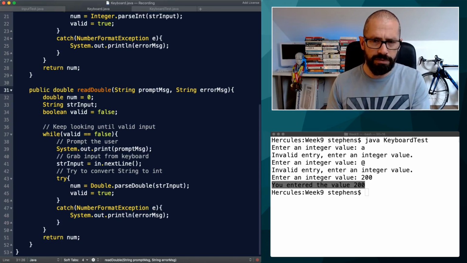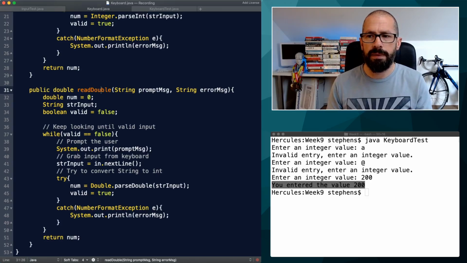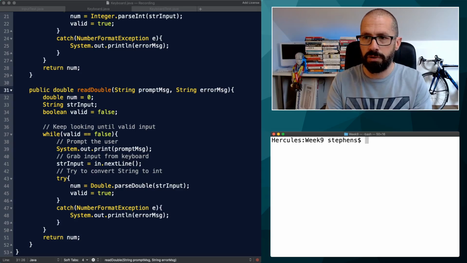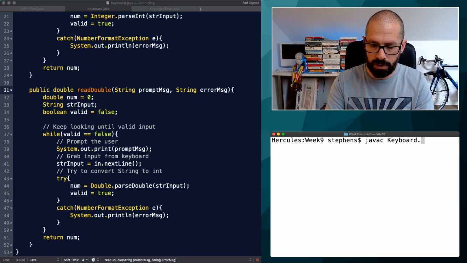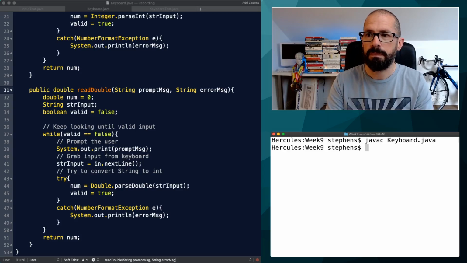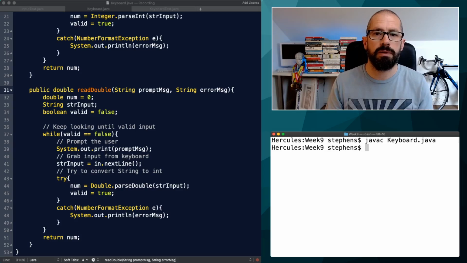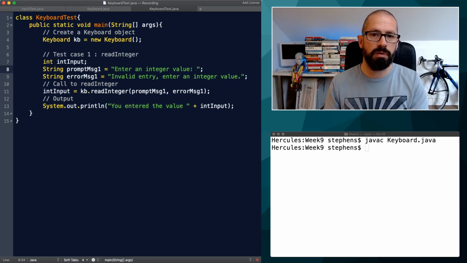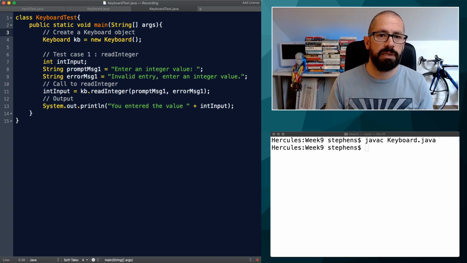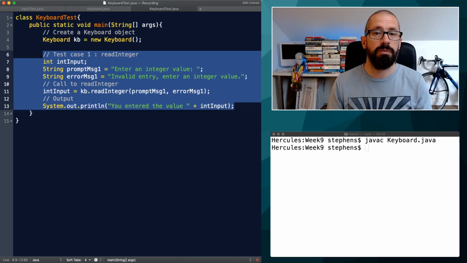So let's save that, and let's go out to our terminal window and make sure that compiles. First of all, javac Keyboard.java, all compiles. That looks good. Let's go test that out now in our KeyboardTest program. So we have this little test case here for a readInteger. Why don't we copy that?